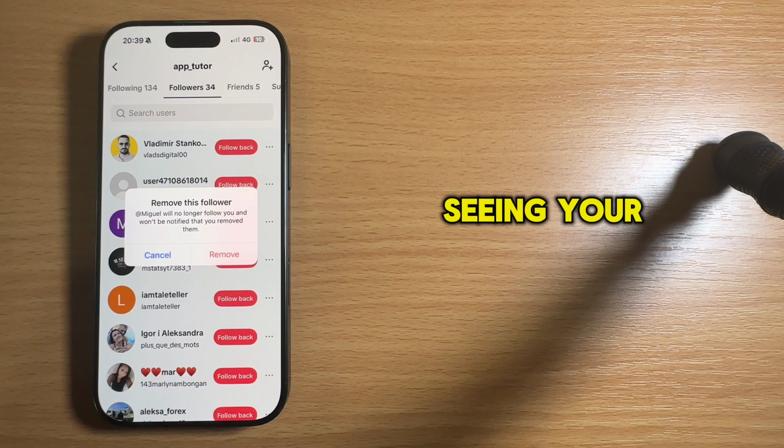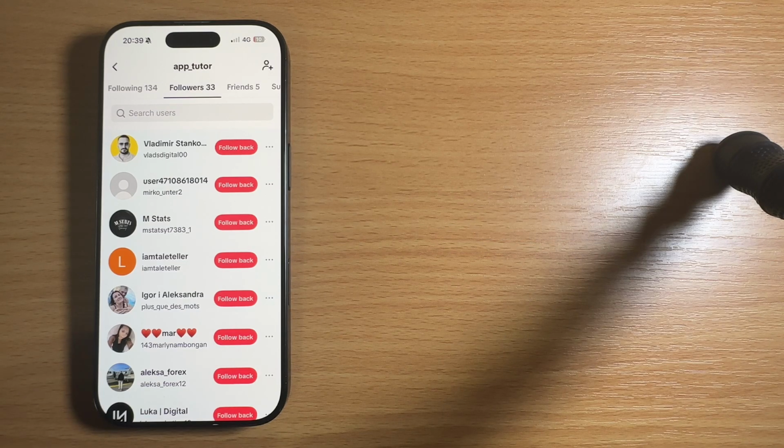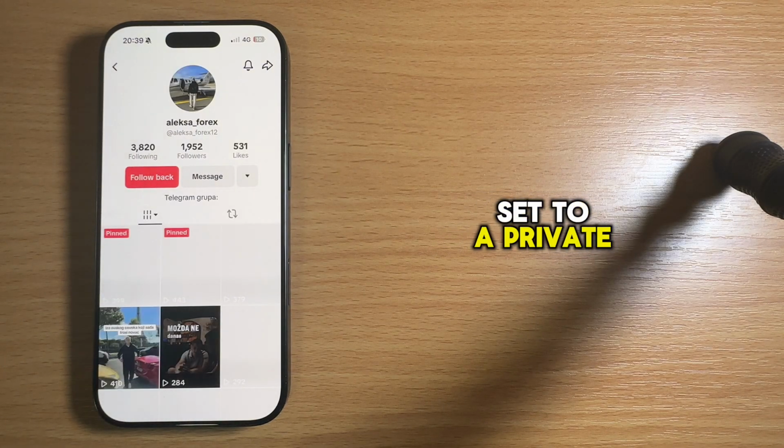They will just stop seeing your TikTok videos, and they won't be able to access your profile if your profile is set to a private one.